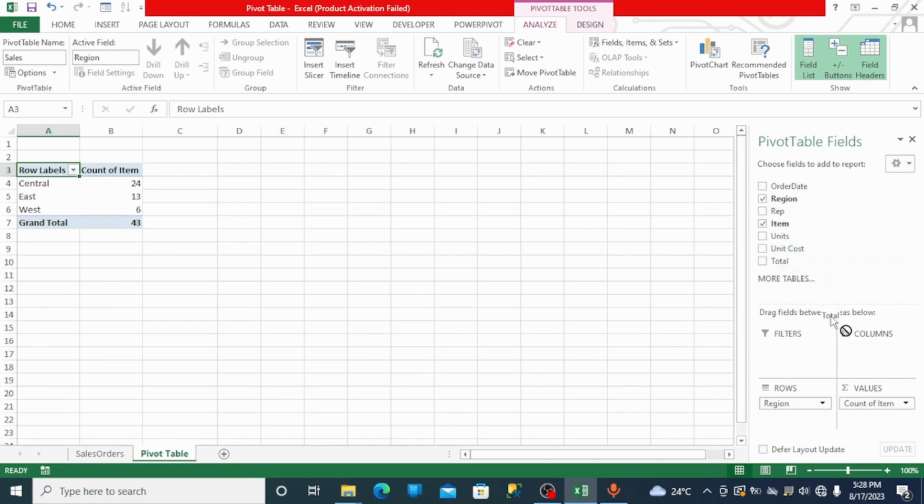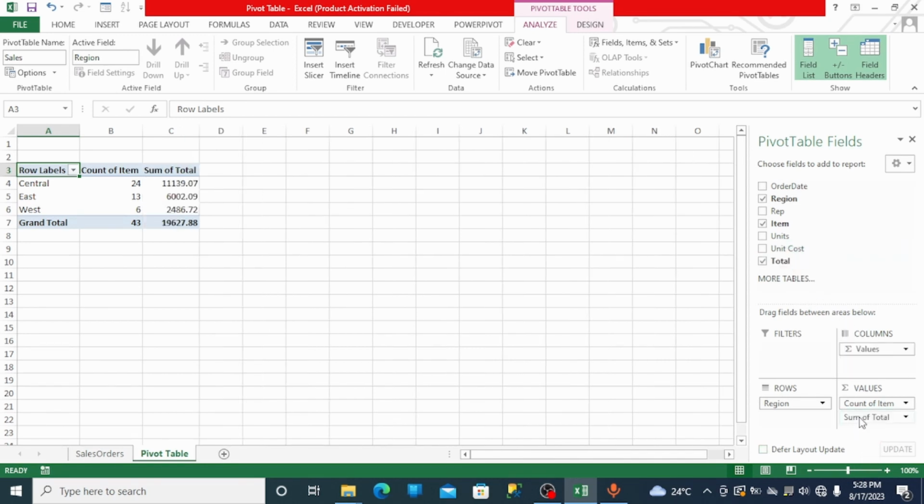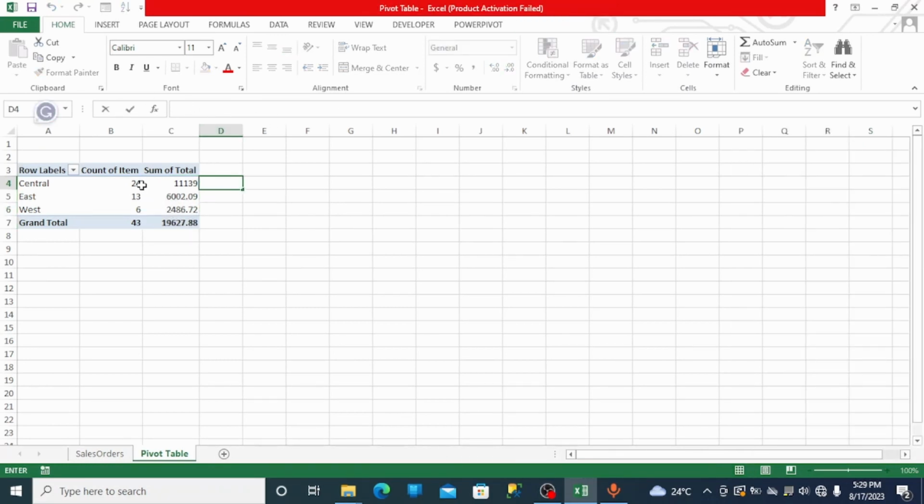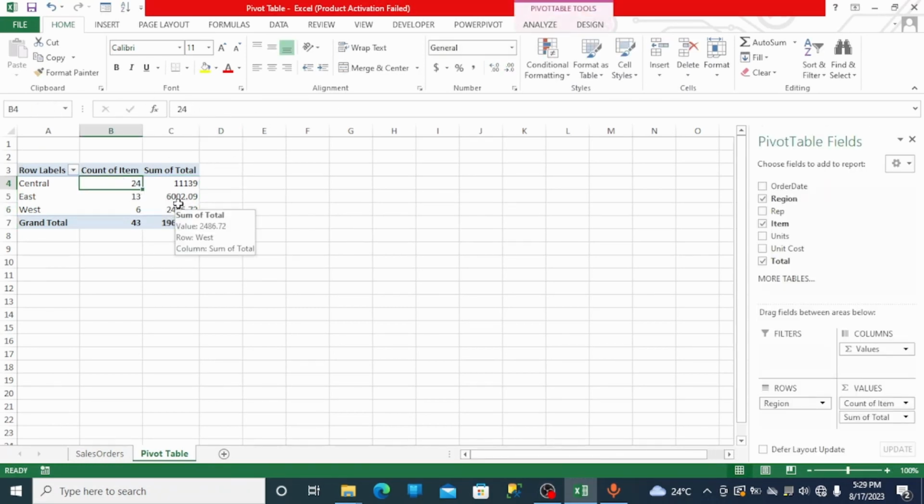So maybe I want the total, so I'll add the total. I need to do sum of total. So that means that in the central part we sold 11,139. Okay, I can select it, maybe I want it in whole number, so maybe I will just, I should have selected all. It will give me an error because of what I did. Anyways, so you know how to do that.